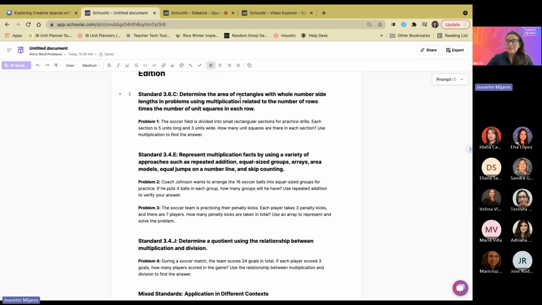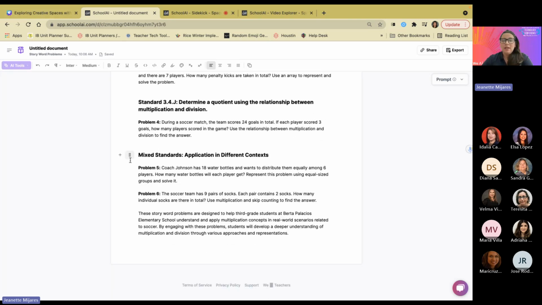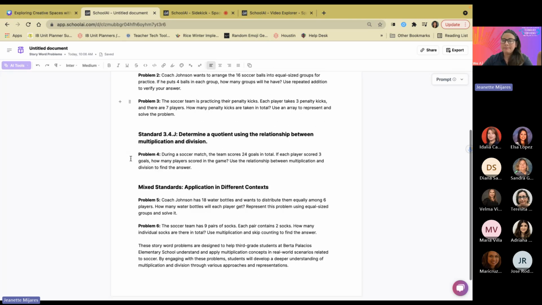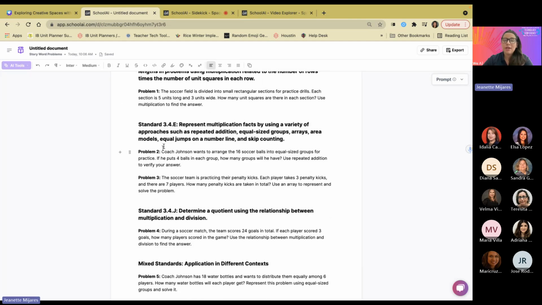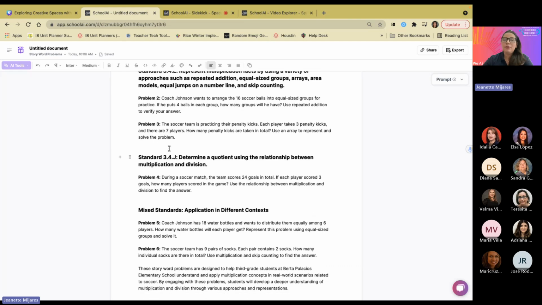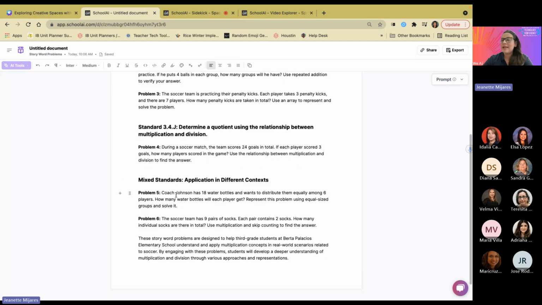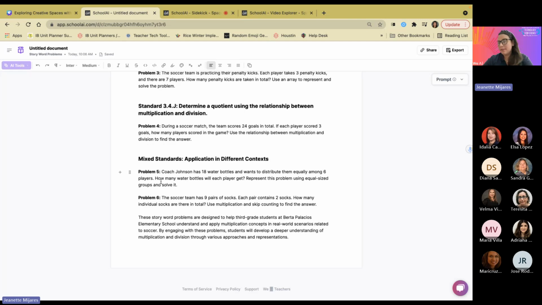These standards right here are given to me, and it tells me what problem goes with the standard. I think that's fantastic because you're not having to run around and find different things. If it's part of your observation and you need to have your standard up, you can have the problem that it has, and you put the standard that goes with it. Like I said, I had asked for 6 problems. It gave me 1 for standard 3.6C. It gave me 2 questions for 3.4E, and then 1 for 3.4J. And then it has mixed standards in there with 2 more problems.